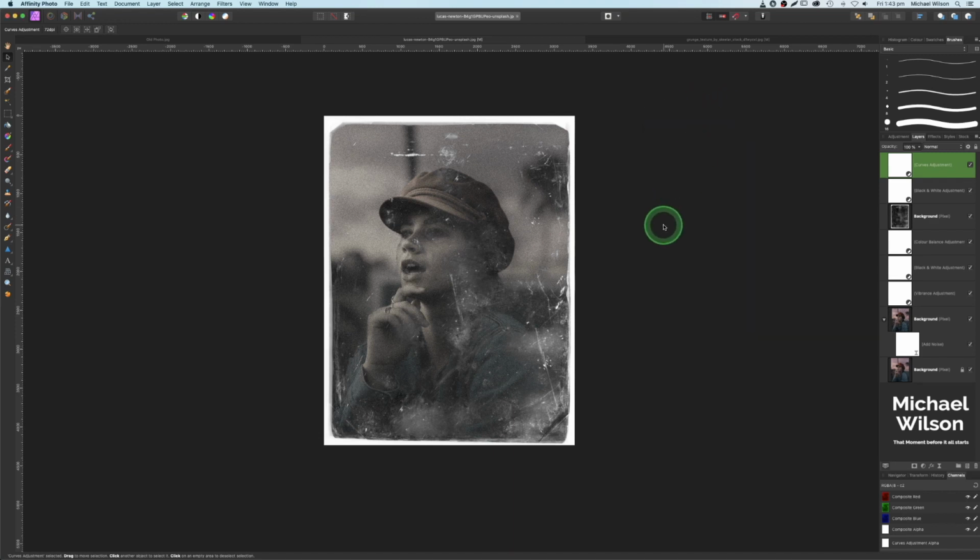So there we go, guys. Lots of adjustments. Some may or may not be necessary, but you can go in and tweak each of these adjustments to your own liking. If you think it needs a little bit more noise, you can add a little bit more noise, a little bit less. I'm liking the way that looks at the moment, so I'm going to leave it at that.